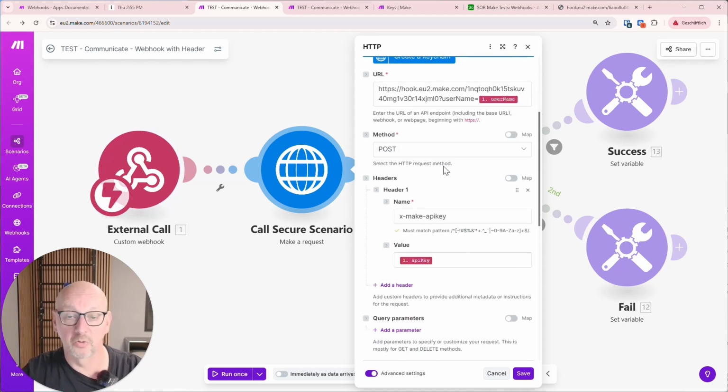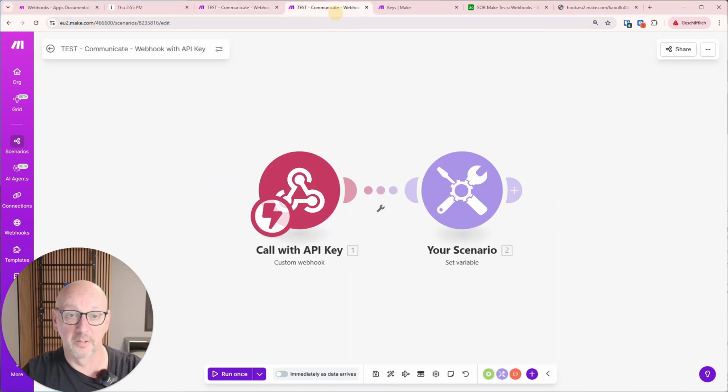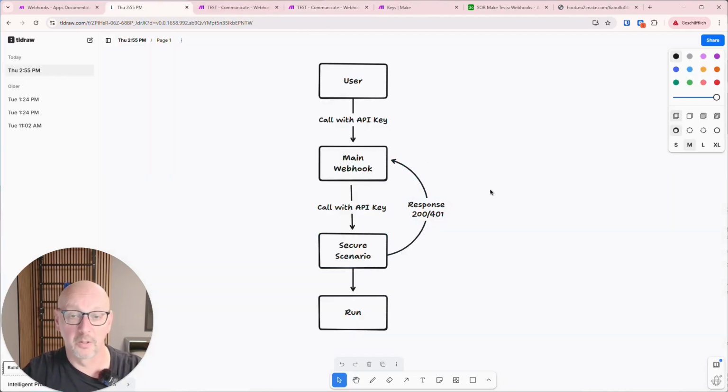And now here's the crucial point. I need to add the header here, specifically this X-Make-API-Key. And now I can insert the API key there. That means it will be passed as a header call to the sub-scenario. This sub-scenario then automatically checks internally whether the API key matches, and if it does, the scenario is executed. And if not, a 401 is returned, just as I've already demonstrated. Yes, and that's exactly how it works in the complete process now.